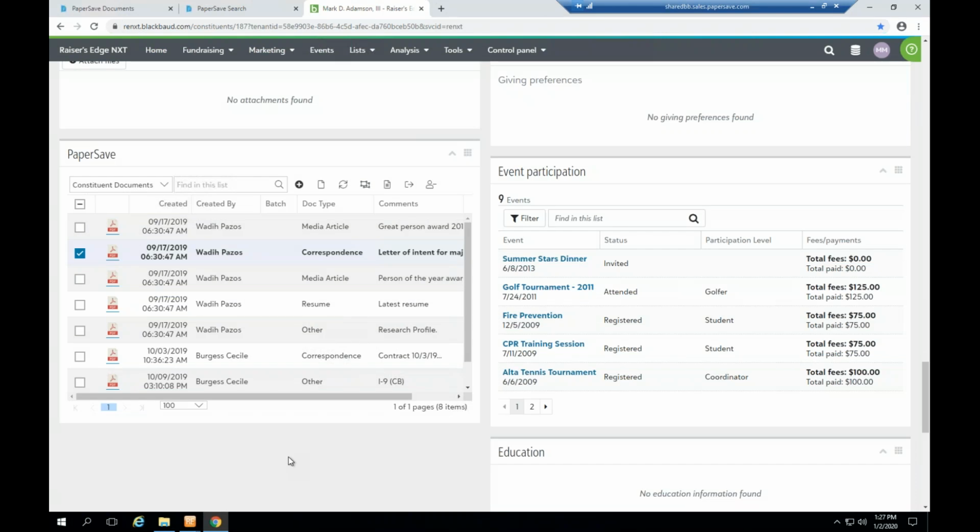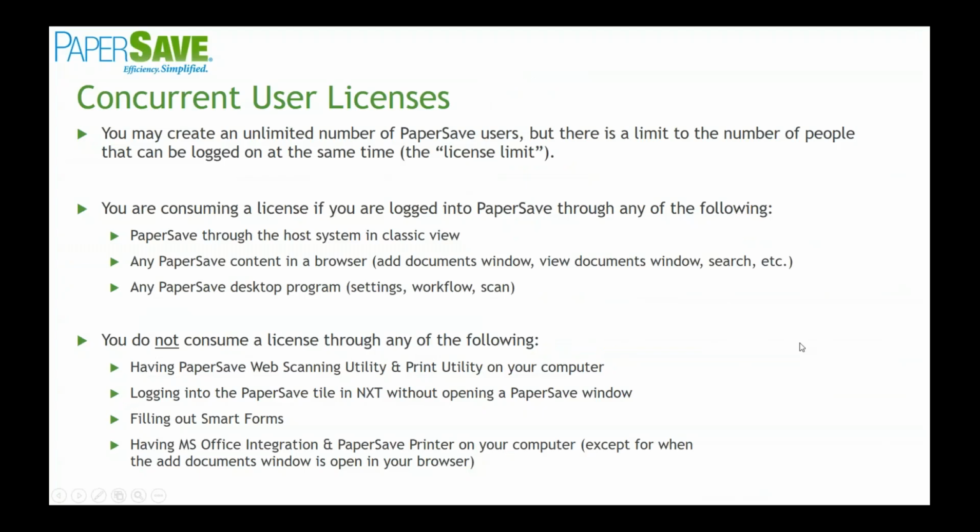So I do recommend that you remember your credentials in the NXT tile so you don't have to be consistently plugging them back in. Okay. Filling out smart forms. For those of you who have smart forms, which work for workflows, filling out the forms does not consume a license. And then having the Office integration or the PaperSave printer installed on your computer does not consume a license unless, of course, you have the Add Document window open.